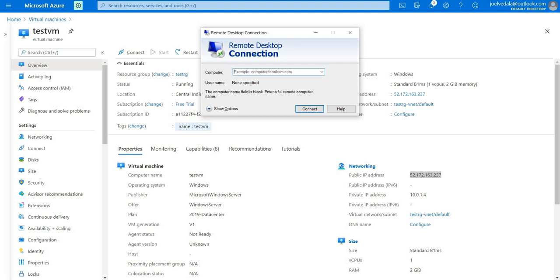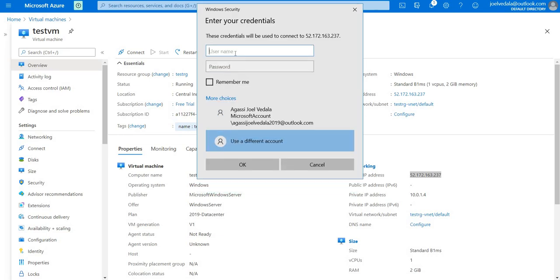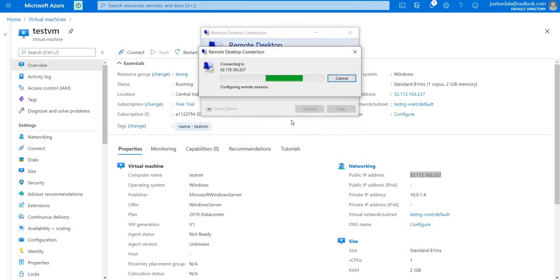Sorry, it is not copying. 52.172.163.237. So once you give the IP address, click on connect. So it will ask for the username and password. So give the username and password which we gave in the starting. So it will ask for this option, click on yes, and then once you click on yes, it will initiate a remote desktop connection to the machine.